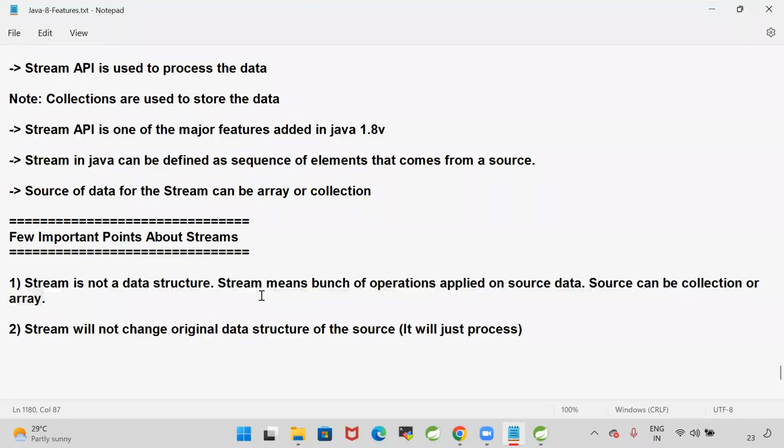It will just process. I have a collection of objects. I want to do some filters. I want to do some mapping operations. I want to do some other processing operations. Stream will just do the processing operations. Stream is not going to change the original data structure.